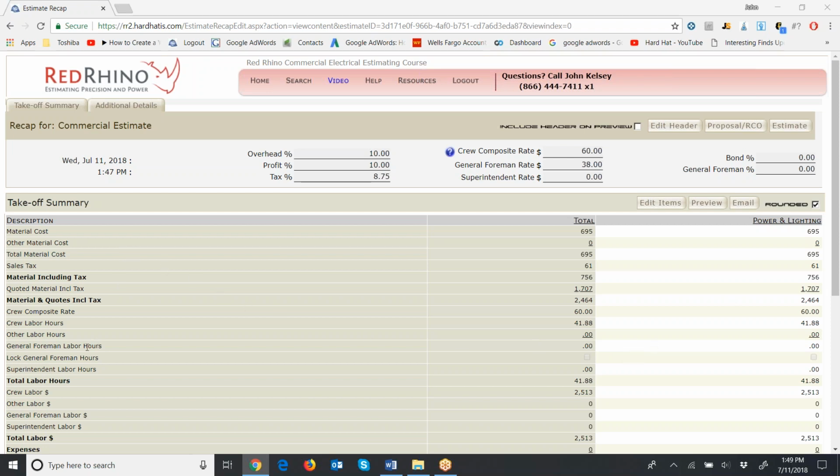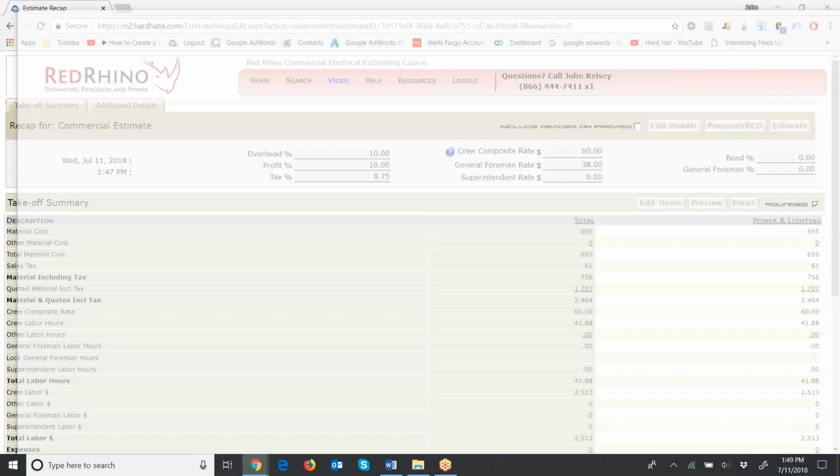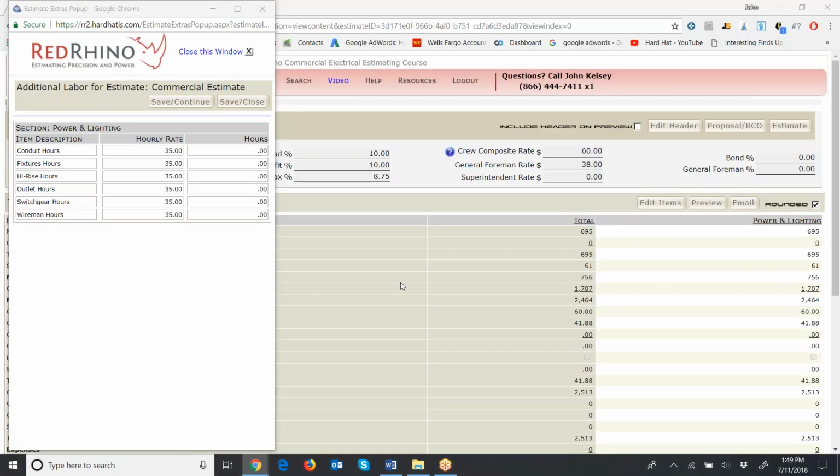I'm going to go right here to other labor hours. See other labor hours on the left? I'm going to go right to the underlined zeros, click on it, and add 7 hours. That's a little bit more than 48. Now you can put any description here, but let me show you what I would do. I would just say labor adder.